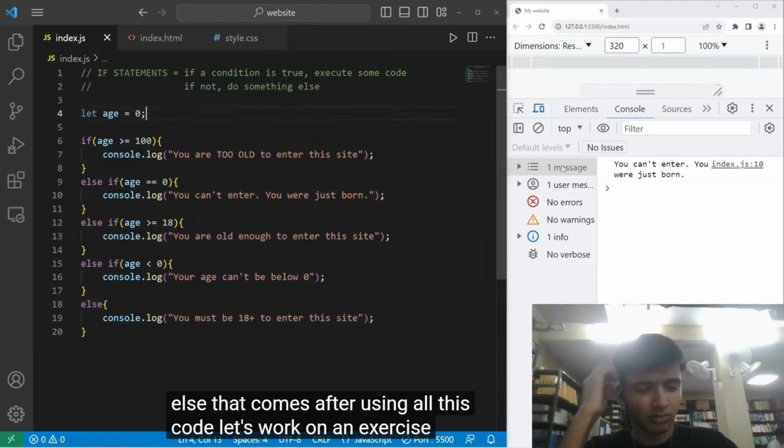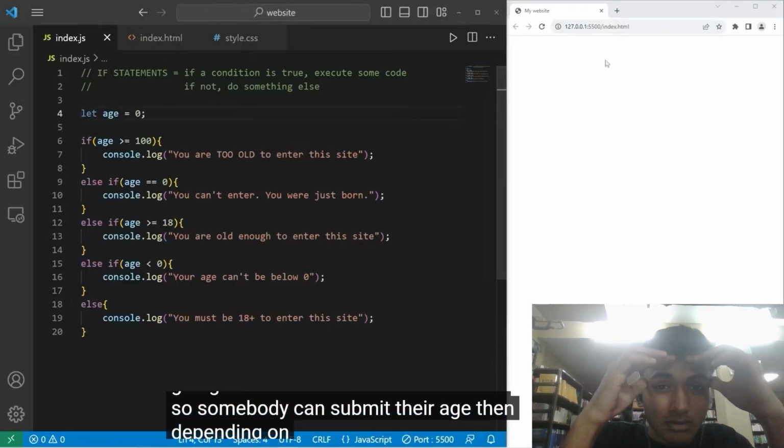Using all this code, let's work on an exercise. We're going to create a text box and a button so somebody can submit their age. Then depending on what they enter, we will display a message.